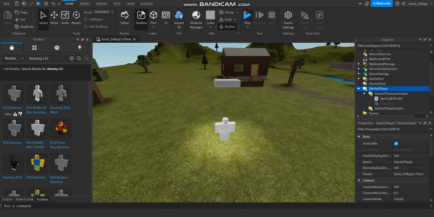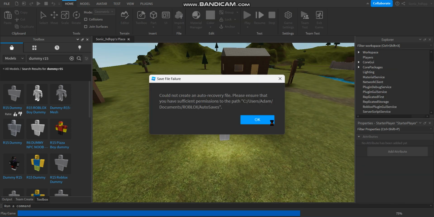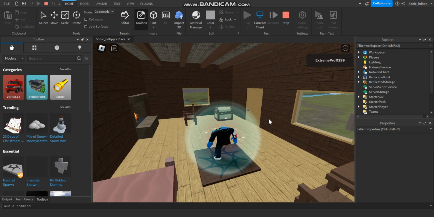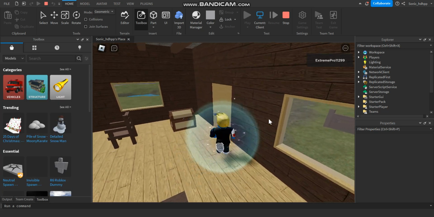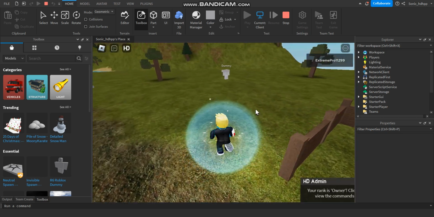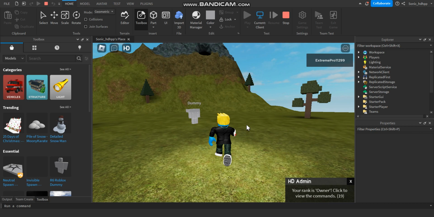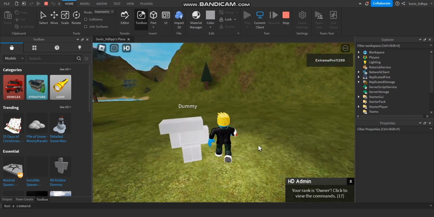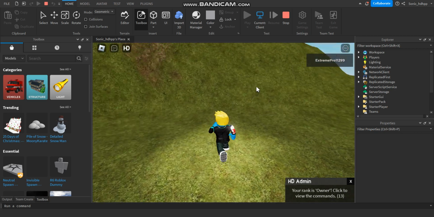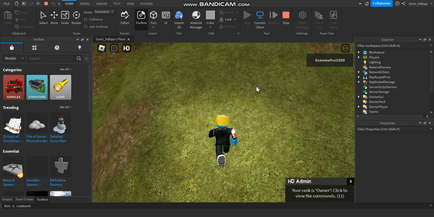So let's test it out. As you can see, you can't see my spotlight. Look, there's a spotlight on me. If I go into the cave, you'll see it. Or you can already see it now. This dummy I just made for testing. But now you can see that there's a spotlight that's following me.